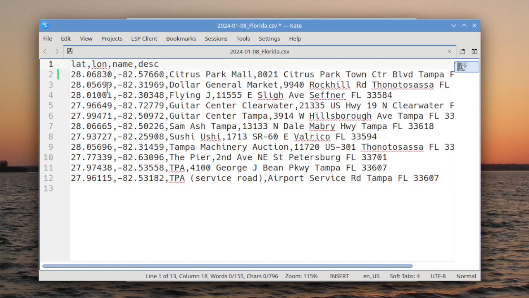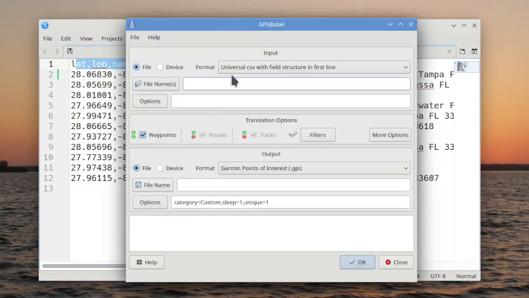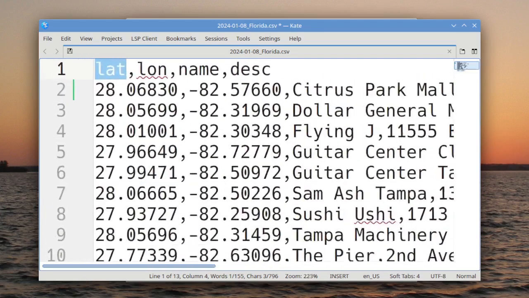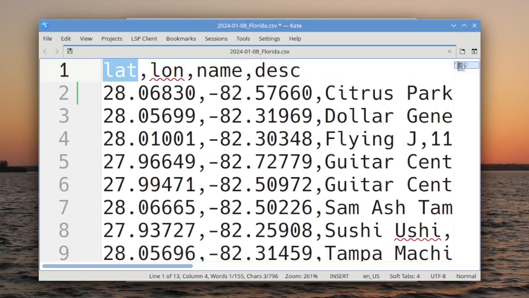The format, because you will notice, this is the first line, and it says Universal CSV with field structure in first line. This is our structure. The way that I am showing it here is the easiest way to do, actually second easiest. I will list the absolute easiest after this. So we have LAT, LON, NAME, and DESC, which means, let me just make that bigger so you can see it, latitude, comma, longitude, comma, name, comma, description.